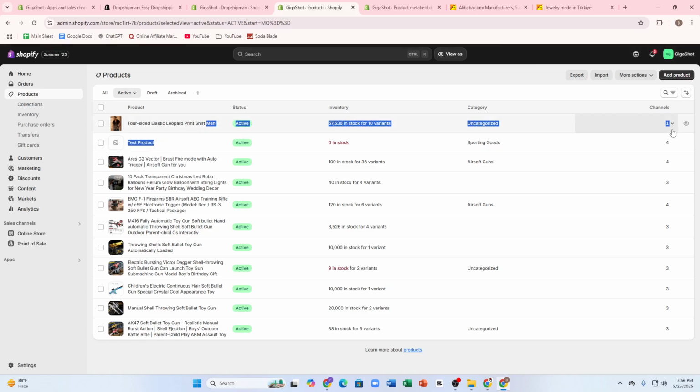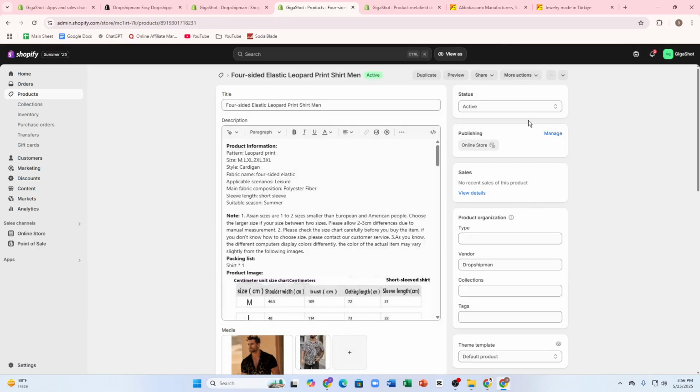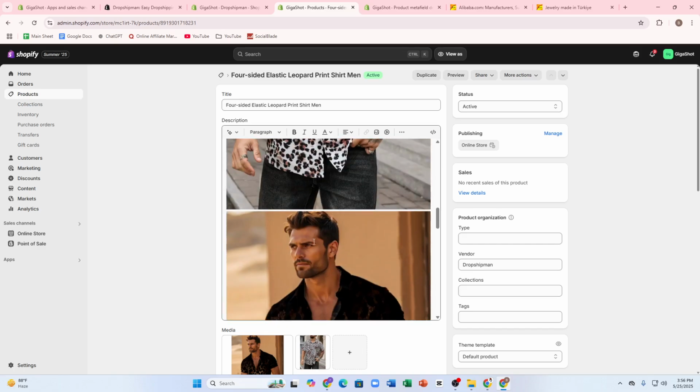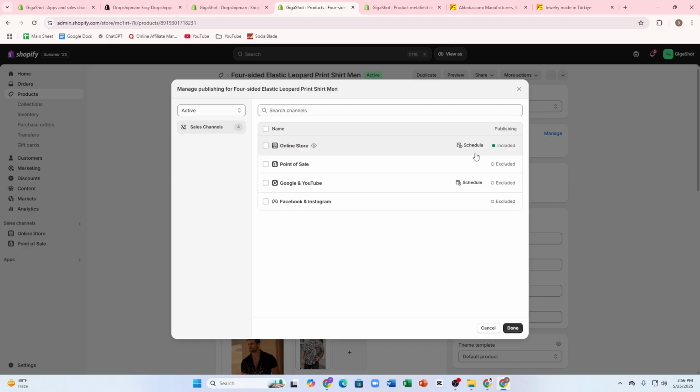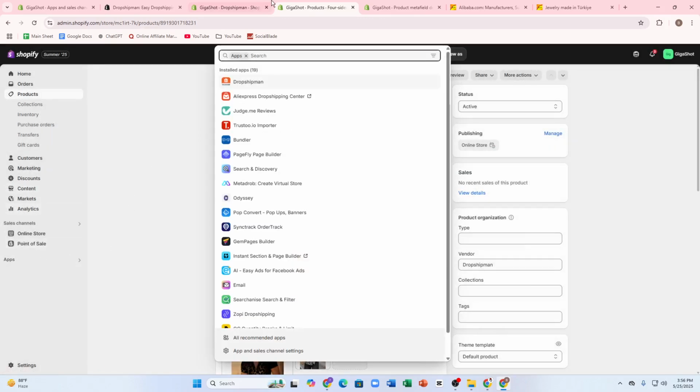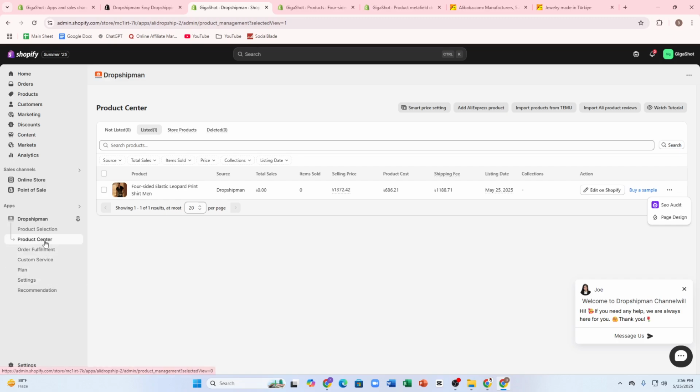Here you can see your active products, etc. You can add your custom details here, your online stores, and if you want to manage it, just tap onto it, and then you can tap onto the one that you choose, and done. So that was pretty much it about dropshipment. This is how you can do it.